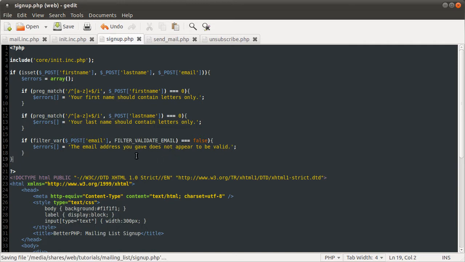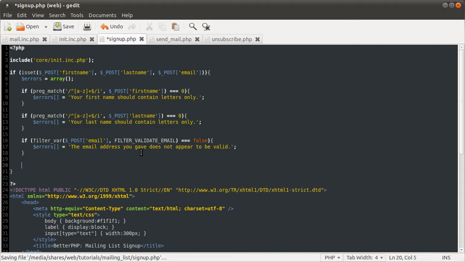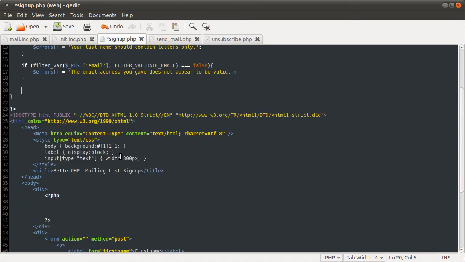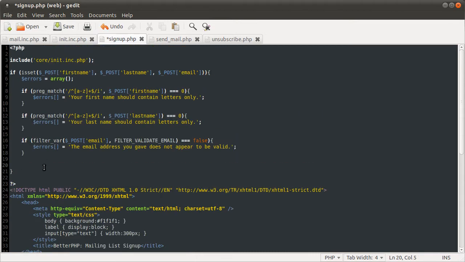All looks good. So those are the 3 main checks that we're going to be performing. Once we've got to this point, we will have done these checks and added any necessary messages to the errors array. I was going to say I'll put back the print_r, but we'll leave that out for now anyway.